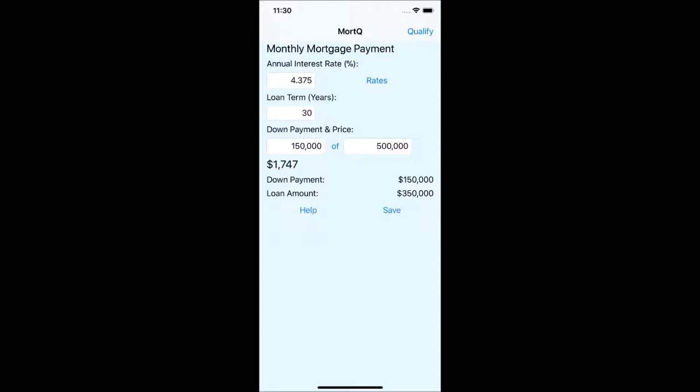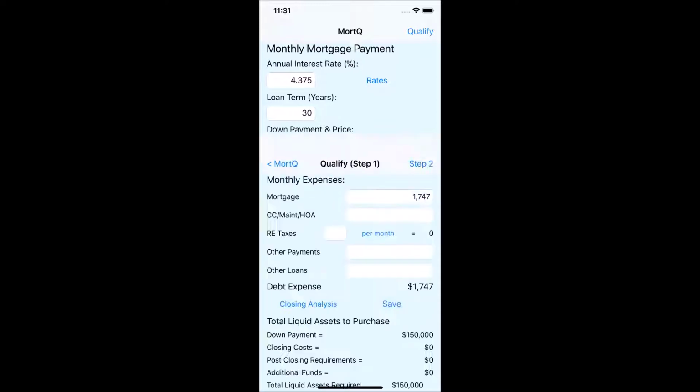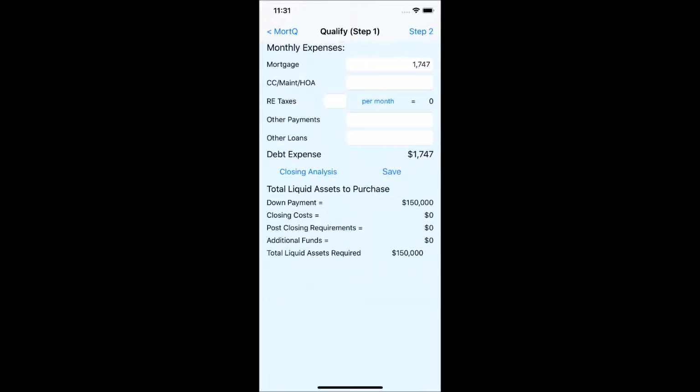In order to see if your income will qualify you to purchase a property, you must first enter the other required expenses for the property. Pressing Qualify will bring you to the next screen, where specific expenses such as common charges, homeowner association fees, and real estate taxes are entered. Real estate taxes may be entered as either a monthly, quarterly, or annual amount.